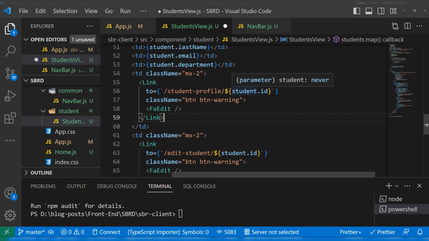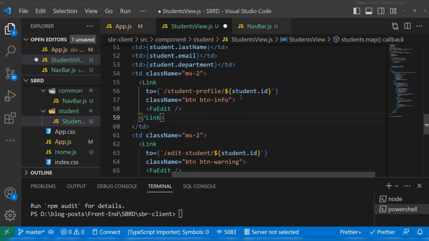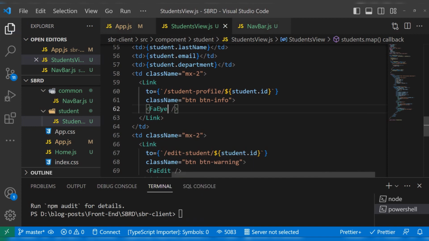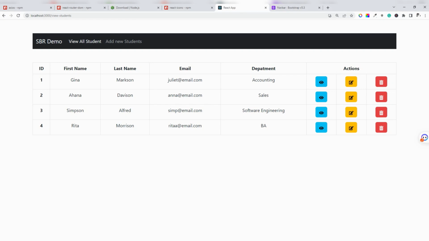And this one also is going to get the student ID, but this one here we're going to change to info, not warning. We'll change to info, right? The update is warning, the delete is danger, view is info. So here we're going to change this icon to Fa. This one is FaEye. Yeah. So let's save like so. And let's go back to our browser and see the updates to see what we've gotten right there. Okay, cool. So our table is looking nice.